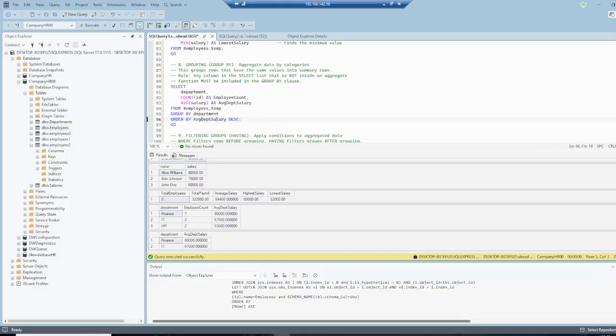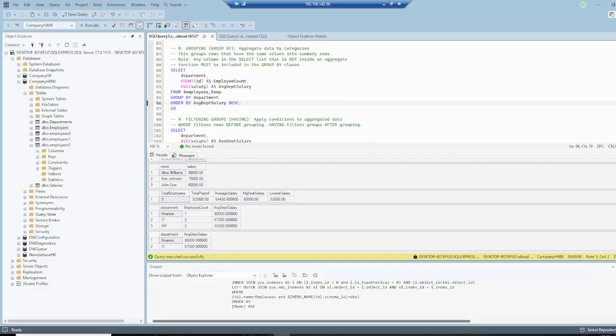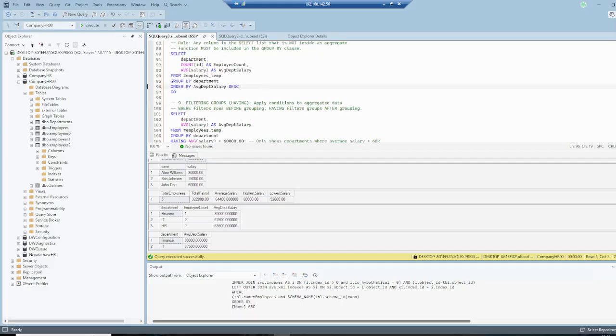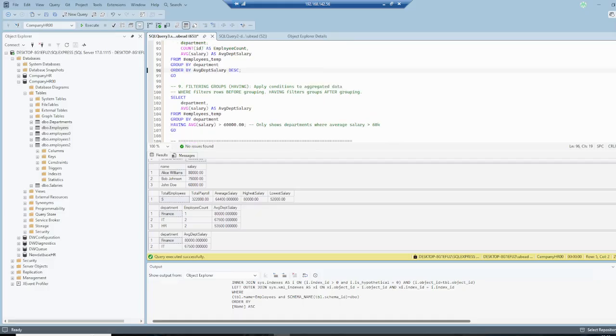Okay, that you are ordering now, and then you are filtering it by HAVING. Select department, average salary, and you are filtering it by HAVING greater than 60,000. Only show those departments which have more than 60K here. Now this is the final one.